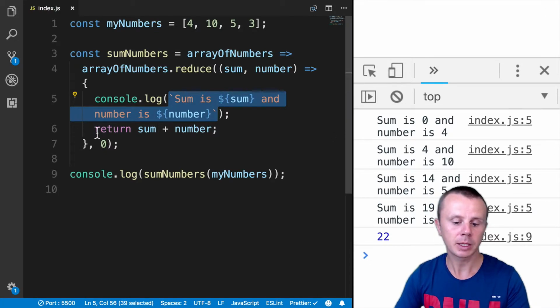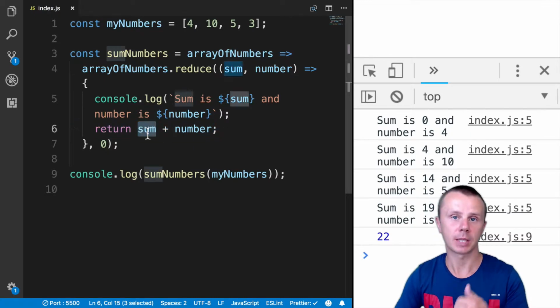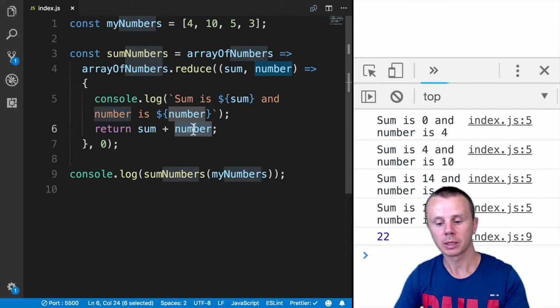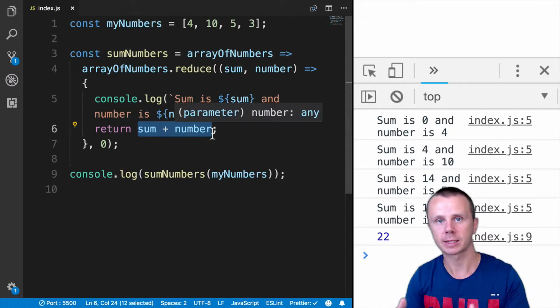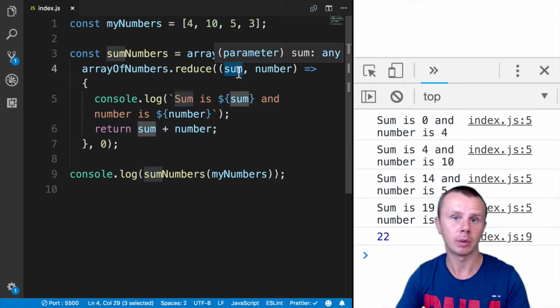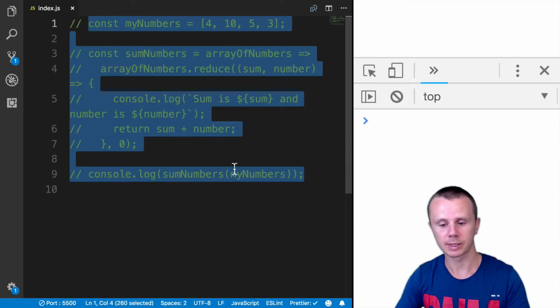And second statement is return sum plus number. We take previous sum, add current number, that is current element of the array, and return result. And this result will be passed to the next iteration as sum variable. Okay, let's comment this example and let's look at another example.